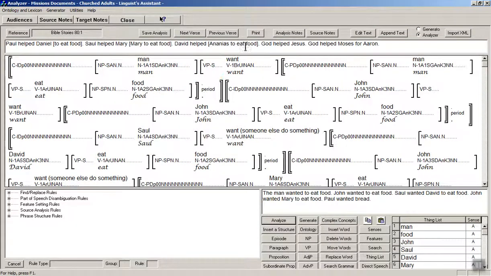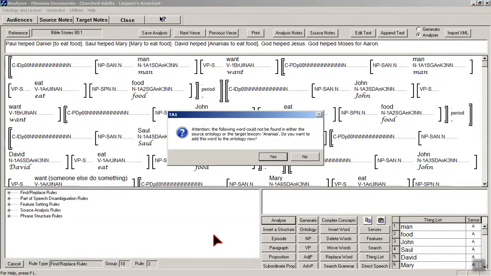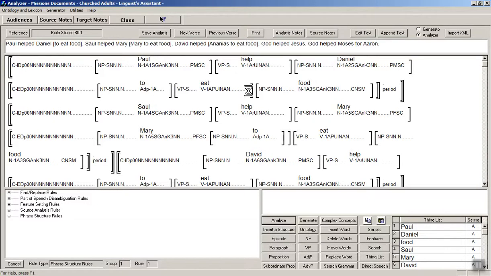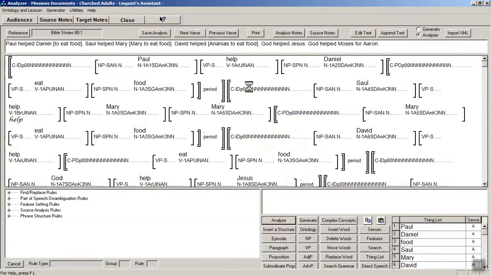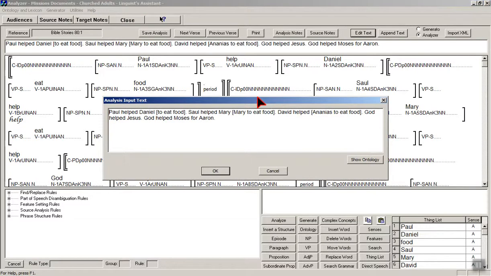Okay, now let's click Analyzer. So it will get rid of all this previous analysis when I click Analyze again. Uh-oh, it doesn't like Ananias. Okay, I don't want to add Ananias, so I just said no. That's because we haven't fully done Acts yet. So, okay, we're going to have to change Ananias. Elizabeth.